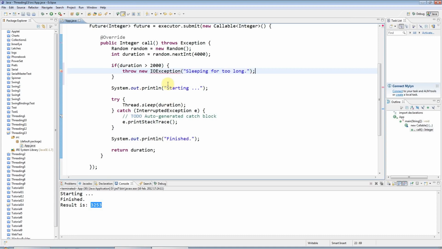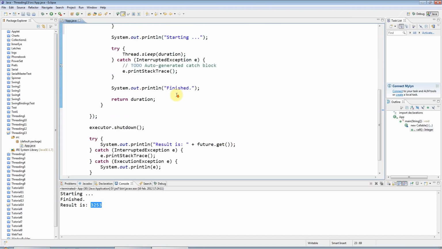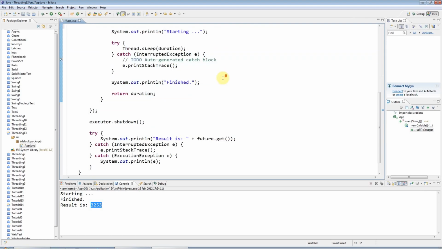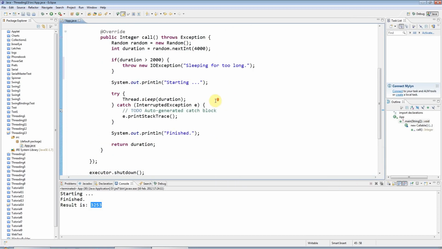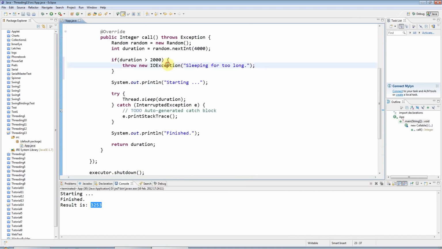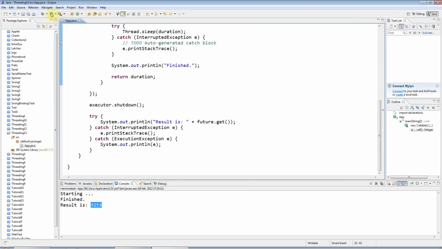Now do Control-Shift-O to add the import, and what will happen is if I throw an exception from call, that exception will get thrown from get, but get won't throw this exception. It will throw an ExecutionException, and the cause of that ExecutionException will be my exception here. So let's have a look at that.